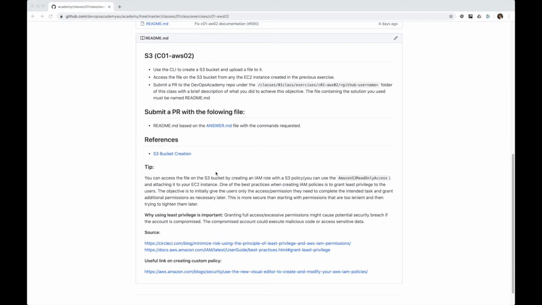So this exercise is to create an S3 bucket. We're going to do that via the CLI, and then we're going to upload a file into this S3 bucket. I'm going to explain a little bit about the S3 bucket very soon. Then we are going to access that S3 bucket via one of those instances that we created in the last exercise. You can probably follow the video if you haven't checked that yet. I have a walkthrough for that one. After that, we are going to create the PR, the pull request, with the answers of our exercise.